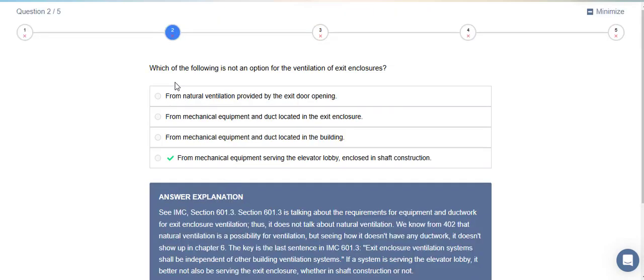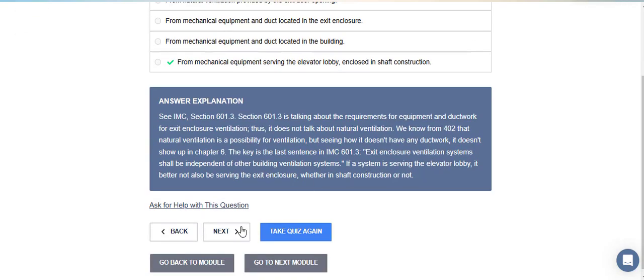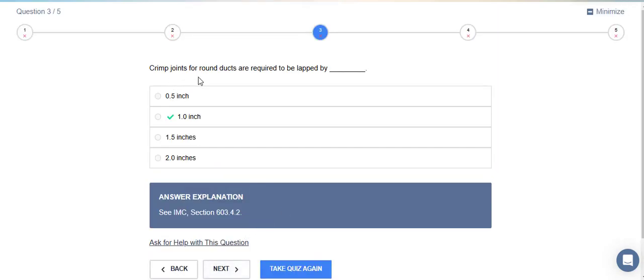Next question, which of the following is not an option for the ventilation of an exit enclosure? From the natural ventilation provided by exit door opening, from mechanical equipment and duct located in the exit enclosure, from mechanical equipment and duct located in the building, from mechanical equipment serving the elevator lobby, not enclosed in shaft construction. Crimp joints for round ducts are required to be lapped by 1 inch.